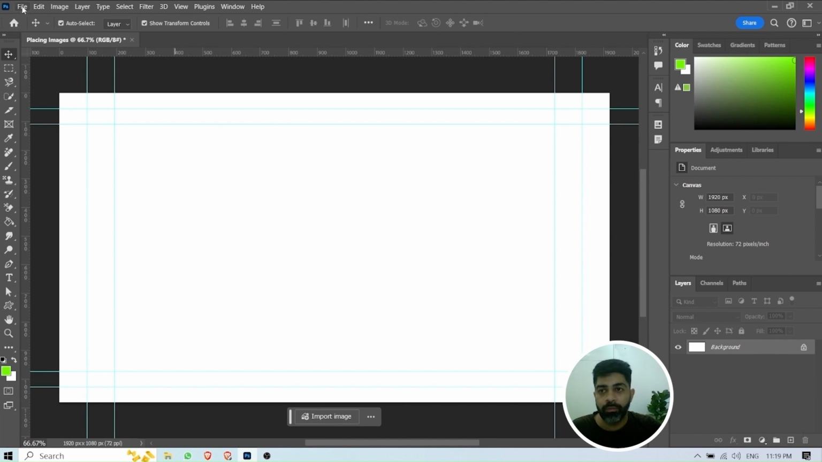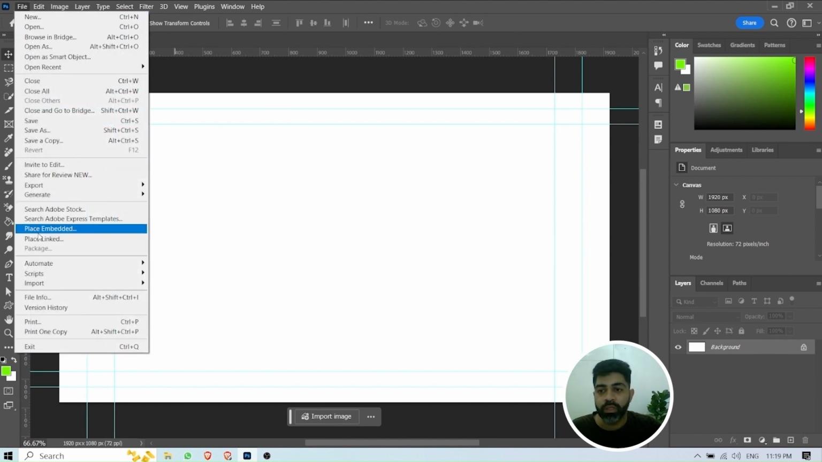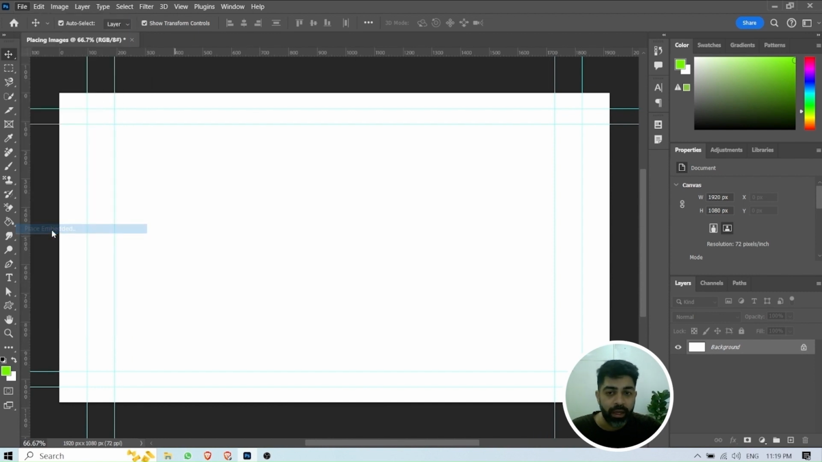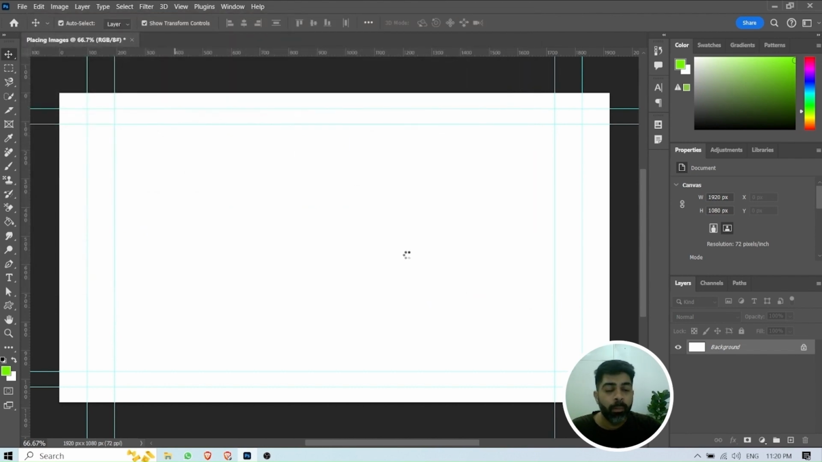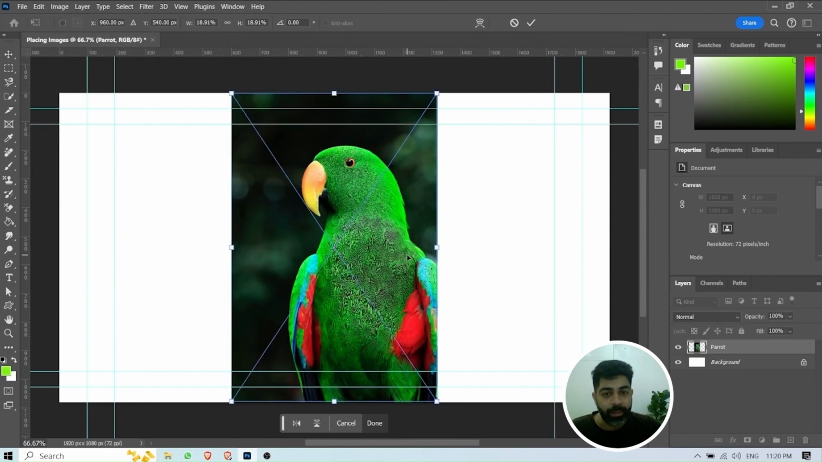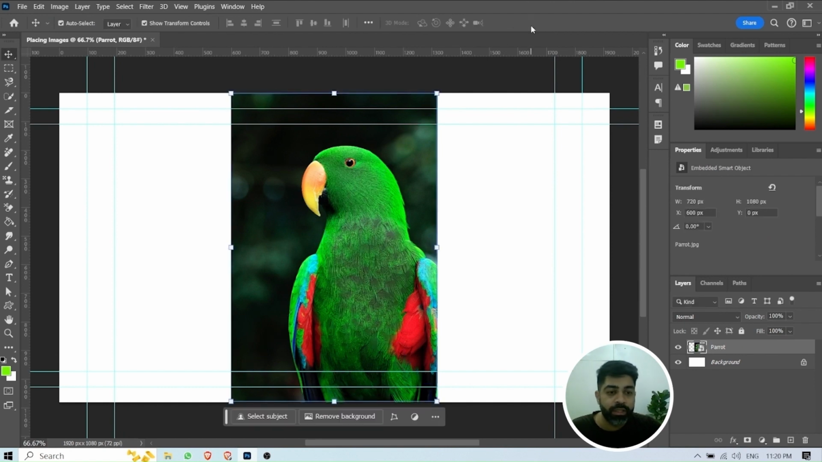Let's do that from File. There are two options that say place embedded and place linked. When I click on embedded, it basically brings in one image from my computer over here. But this has been created as a smart image. That basically means that I can do edits on this photo without harming or removing or destructing the image contents itself.